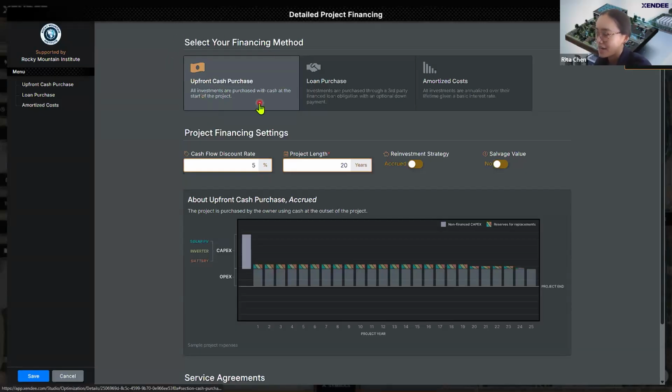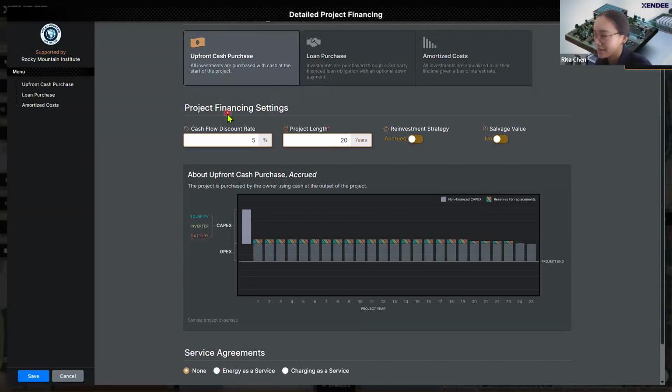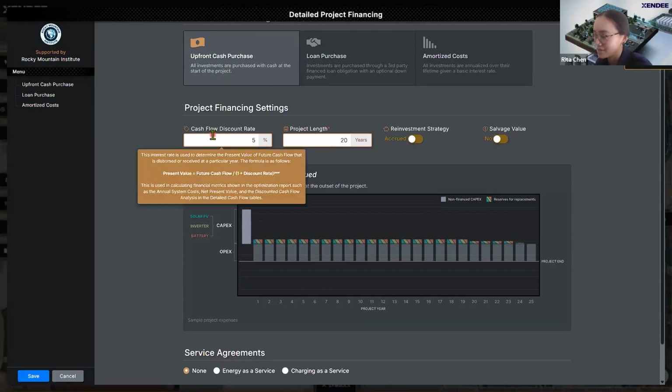So let's go with upfront cash purchase first, which remember is just buying everything upfront. So there's a few things you have to define, including your cash flow discount rate. And remember, this is how we're going to be able to calculate that cumulative cost into a discounted rate and get your NPV as well as your payback / break-even year.